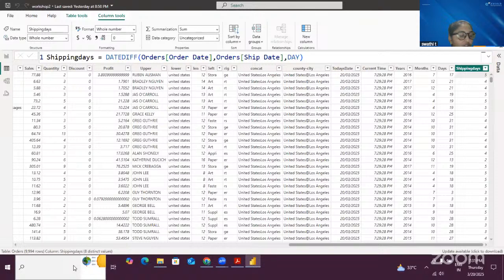So ma'am, what are these time intelligence functions? Ma'am, we already have date columns, we have time columns. Then what do time intelligence functions mean? Suppose I want to know my total sum of sales from the beginning to the ending, or I want to know the cumulative sales from the first day to the last date.